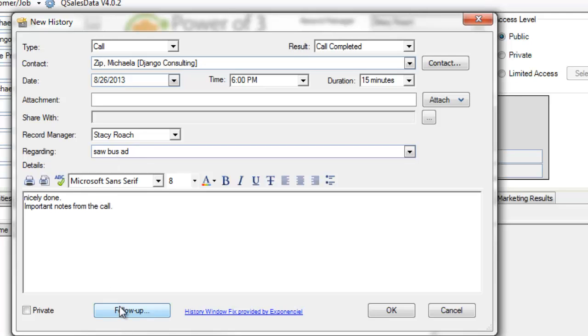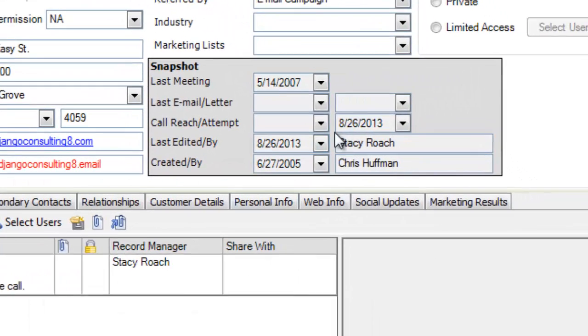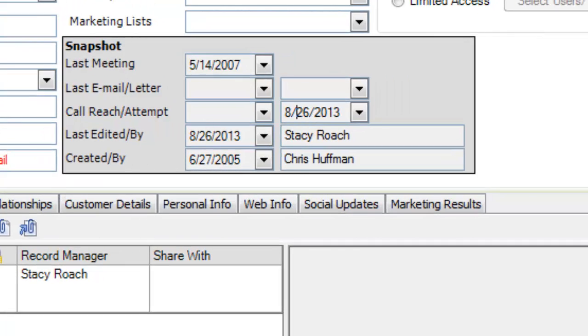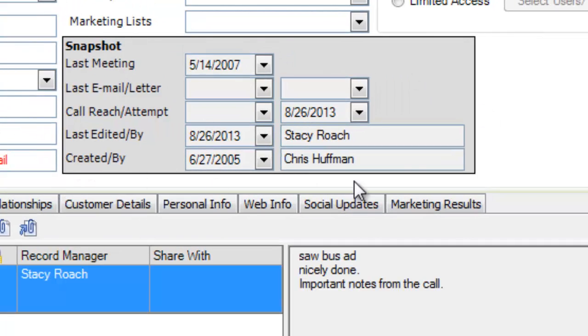Again, I can put in all the important notes from the call. I can schedule a follow-up here if I like. And when I click OK, that's going to populate that last reach field up here. So these fields in this snapshot box, and I created that how I like to view it, are really important and can really help you a lot.